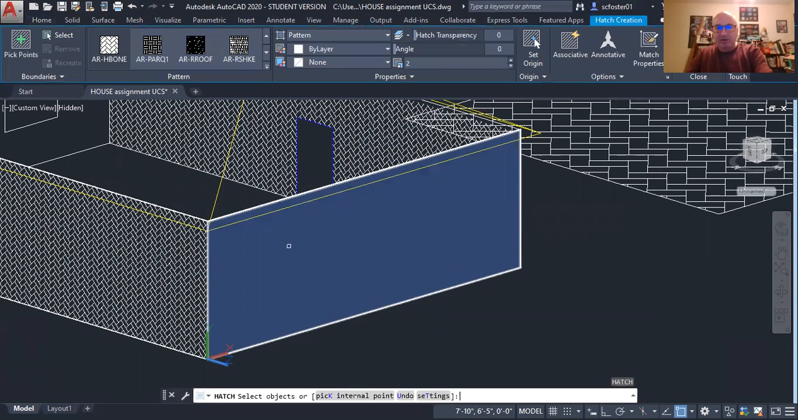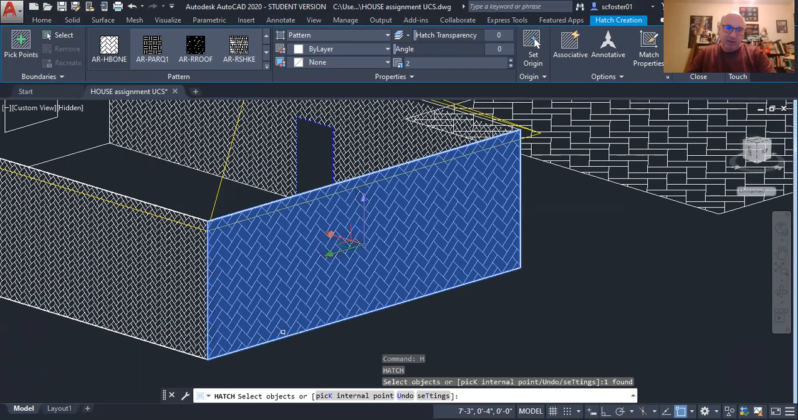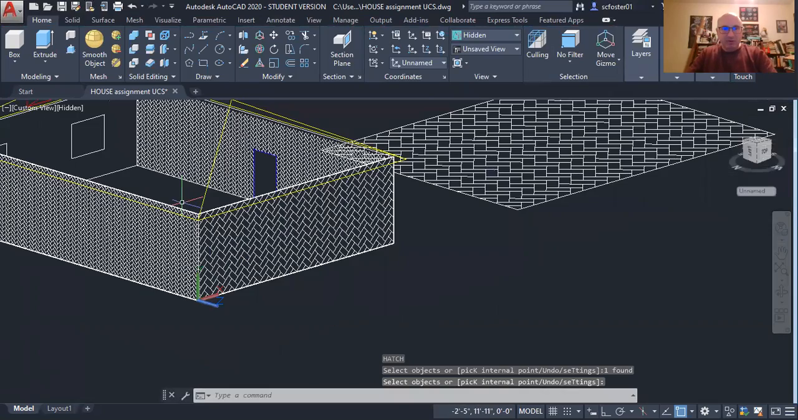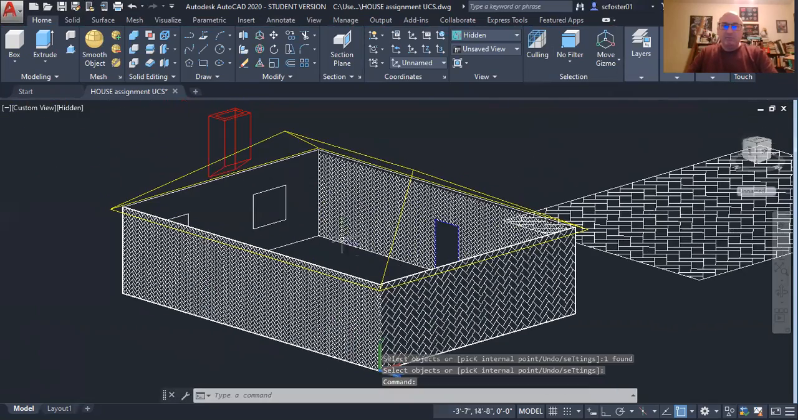Now if I do hatch, select, there we go. See, there it is. Now, let's do a roof piece, and then we'll stop on this portion and we'll pick it up.